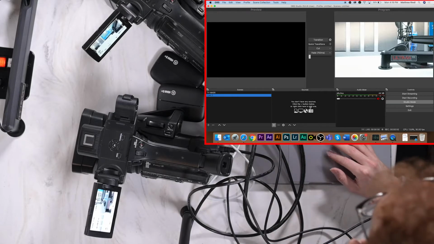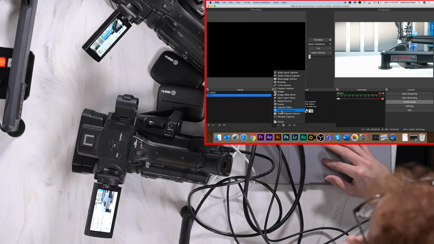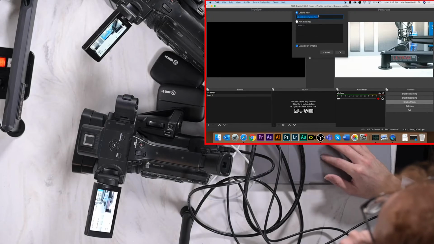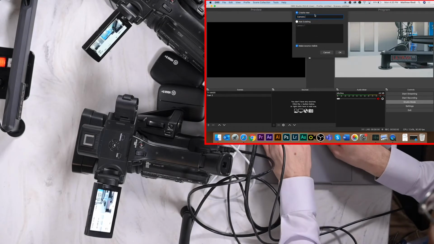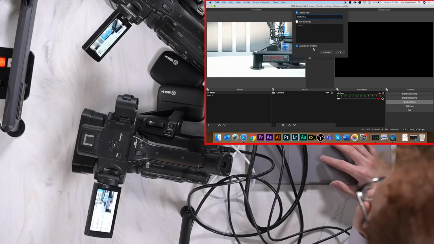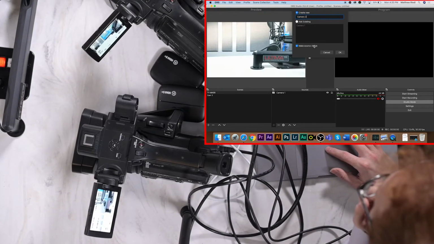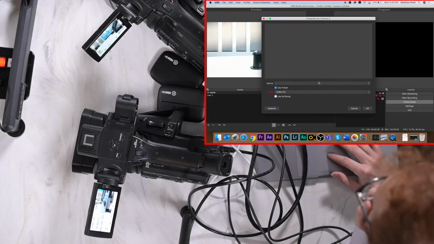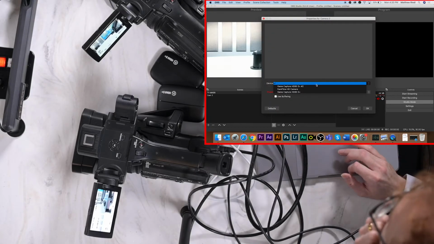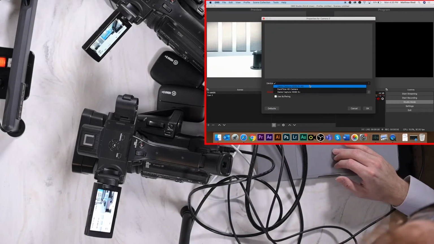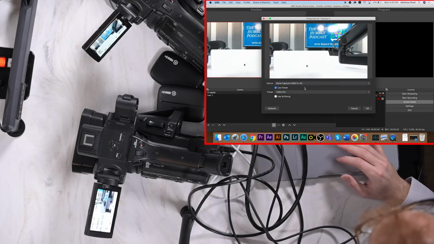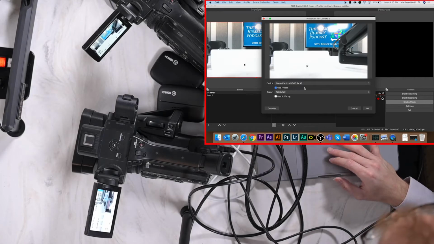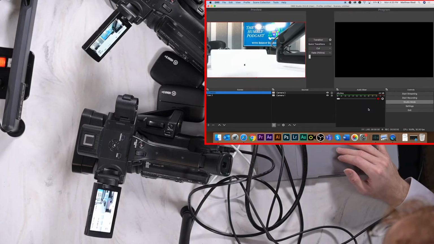See, now we have no sources in it. So what we're going to want to do is add a video capture device source for our second camera. We'll call this one Camera 2. And that sounds good. And you'll see here on the devices, now it has a Game Capture number 2 on it. We're going to want to select that one. And as you can see, there's our second camera. So we hit OK.